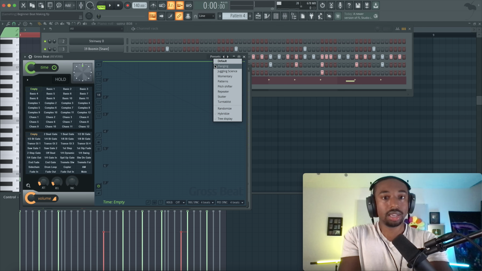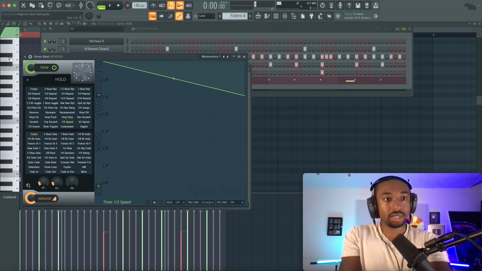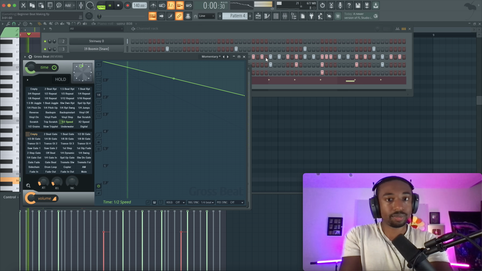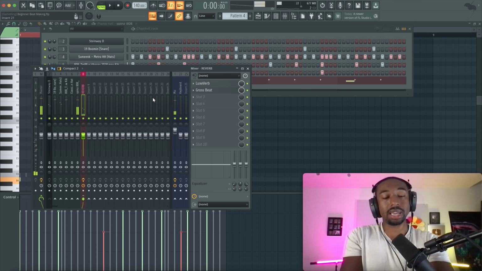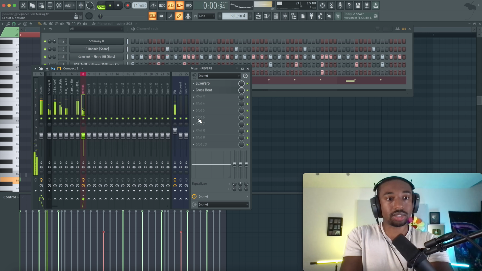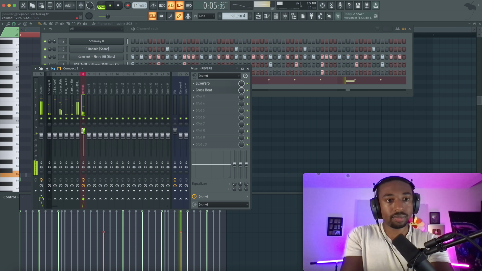Let's go to presets. Let's go to momentary. Let's go to half speed, and then let's pull back the time knob here. So now we have a slowed down reverb, and we have the original reverb. Creates a nice haunted sound. Sounds crazy.